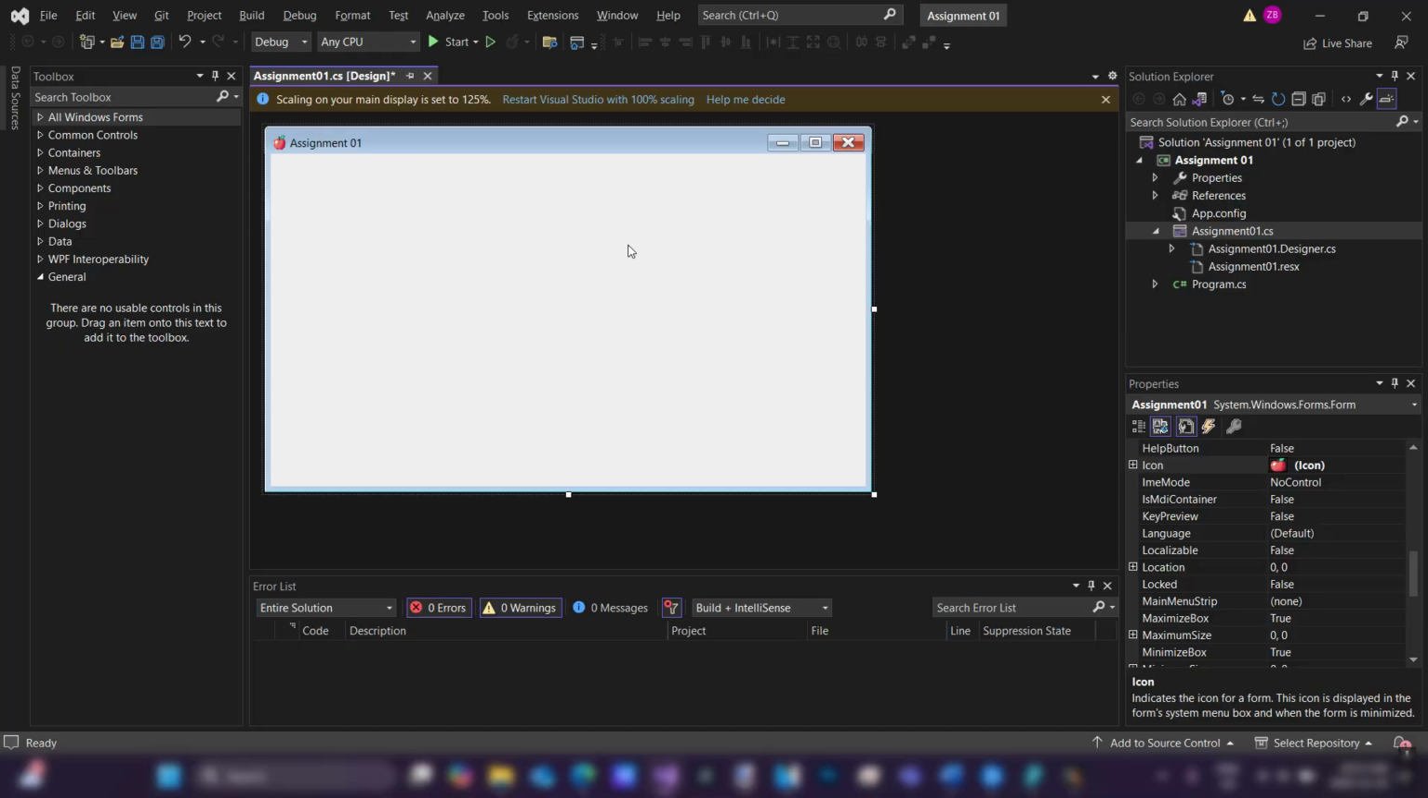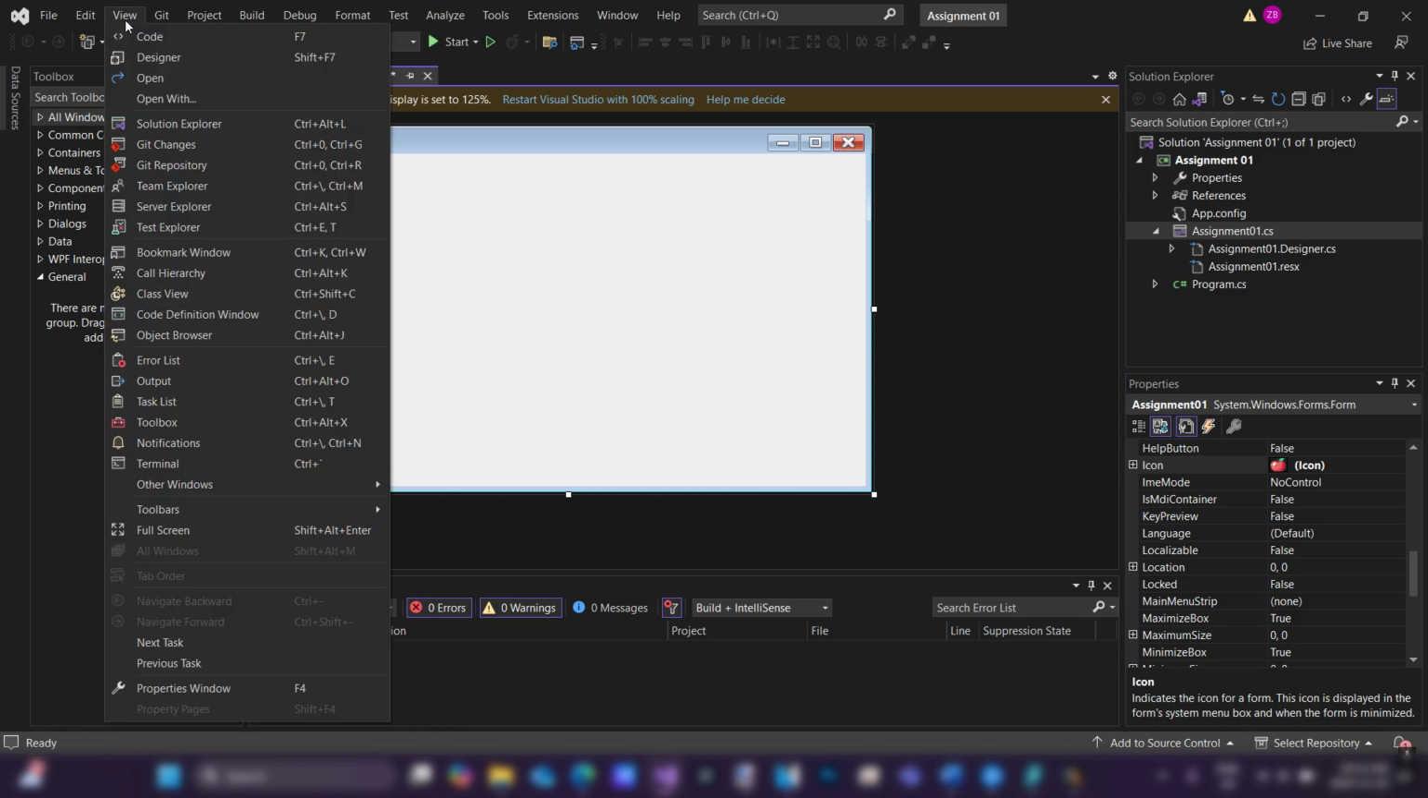So you've created a program, you've set it up properly, and now it's time to actually start designing and coding your program. Just the designing part for today, or for this lesson. So you should have your toolbox on the left. If you don't, just go to View and bring it back right here.